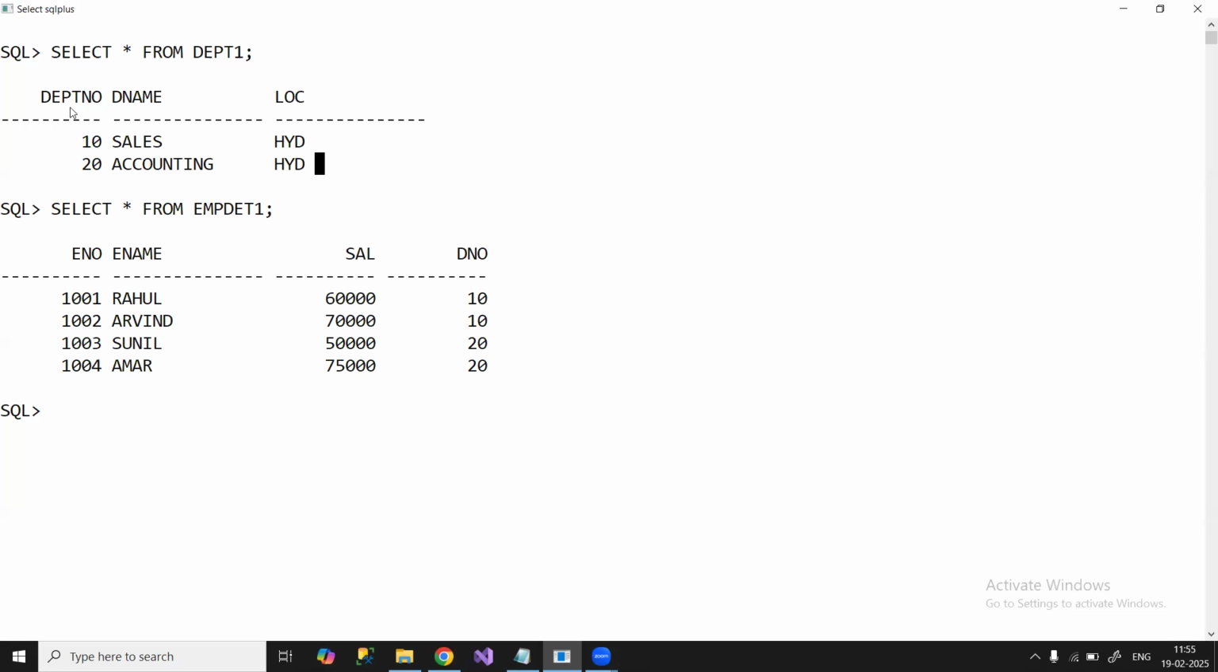Here you can see column names can be same. Column names can be zero. Column names can be same, or column names can be different, but the values in the columns should be the same. So now column names are different, values are same. Here 10, 20. Here 10, 20.